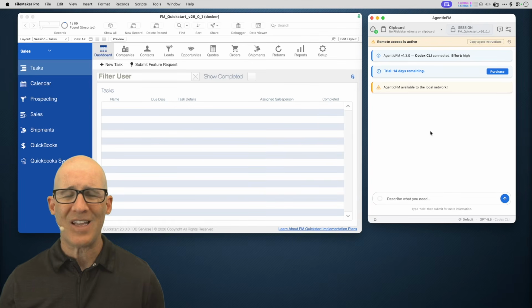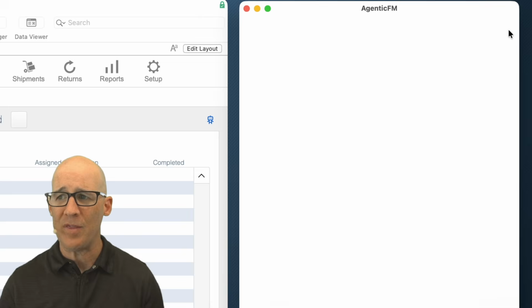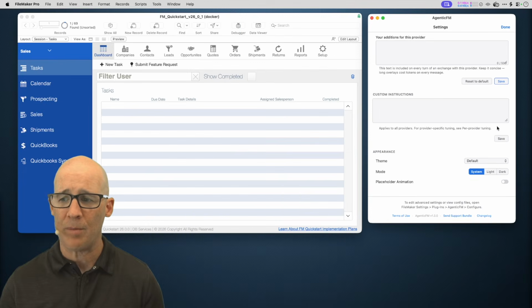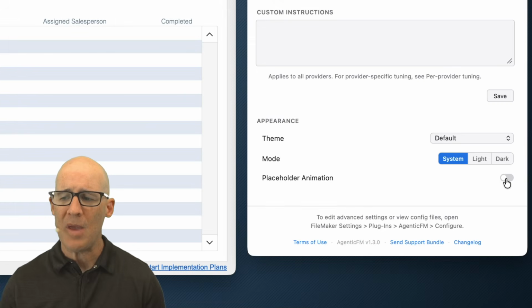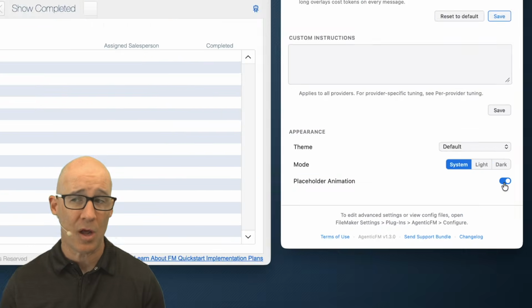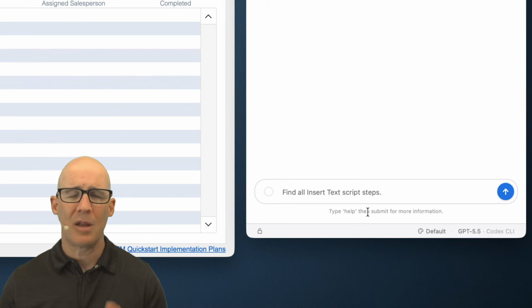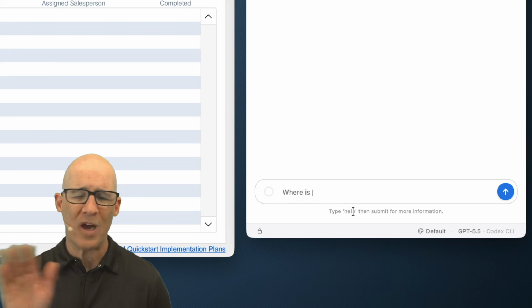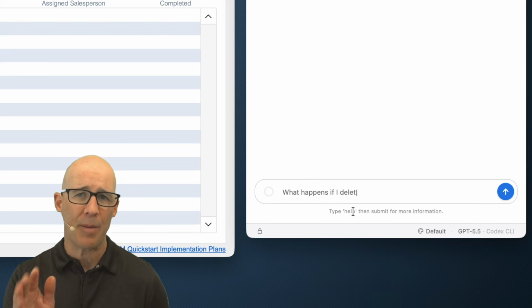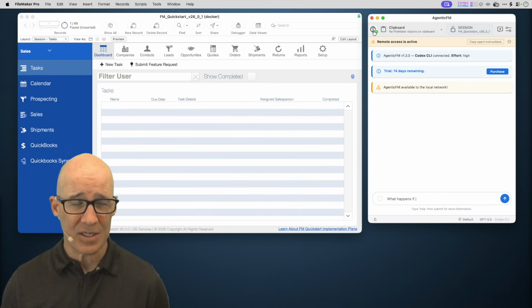The preview feature lets you ask pretty much any question that you can think of, which, by the way, when you install Agentic FM, down at the very bottom, there is this one little setting, placeholder animation. It may be turned on, and this is where you can turn it off. But if it is turned on, you can sit and watch these little things that come up. There's like 25 of them, and they have all kinds of different questions that you can ask about your FileMaker solution. That is because Solution Intelligence exists.